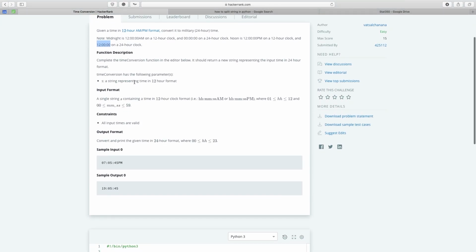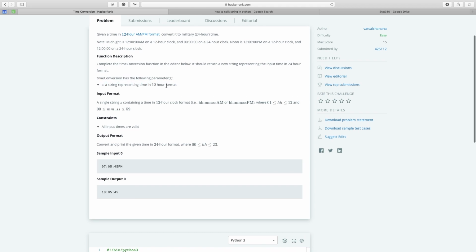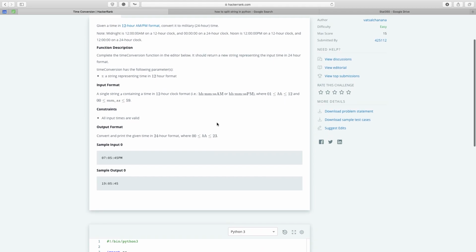So the function takes a string, and the string is in 12-hour format, which is AM and PM, and the 12-hour format is in this form. Here it's either AM or PM, and they want you to convert it into a 24-hour format. If you look at the constraint, all input times are valid, which is a good thing because you don't have to check for special cases. We can expect that all the input are valid, so we don't have to check for errors.